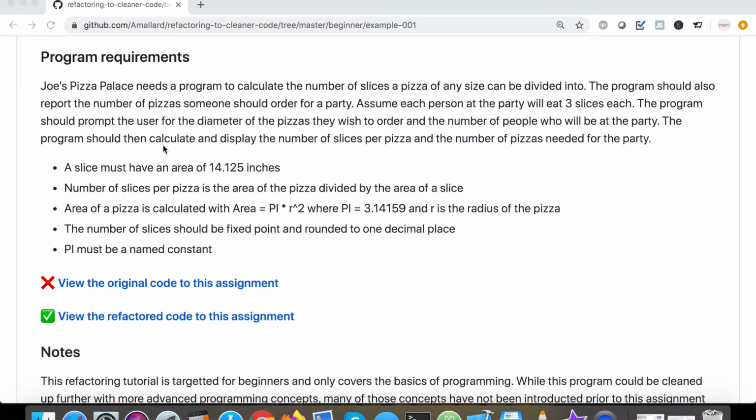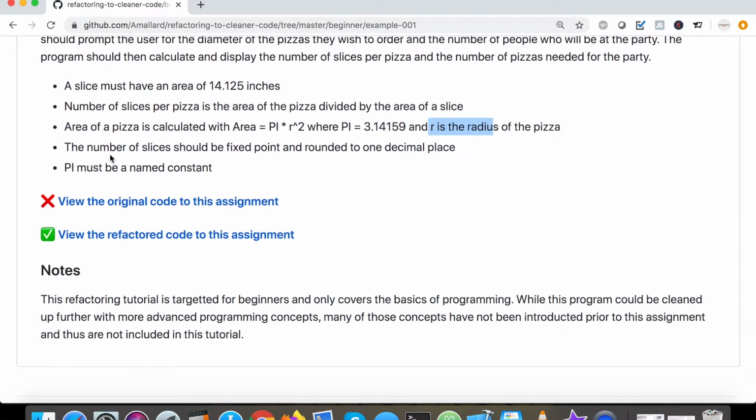A slice must have an area of 14.125 inches. The number of slices per pizza is the area of the pizza divided by the area of a slice. And then it tells us that the area of a pizza is calculated with area equals pi times r squared, radius squared, and they want us to use the constant pi as 3.14159, where r is the radius. And then the number of slices should be a fixed point and rounded to 1 decimal place, and pi must be a named constant.